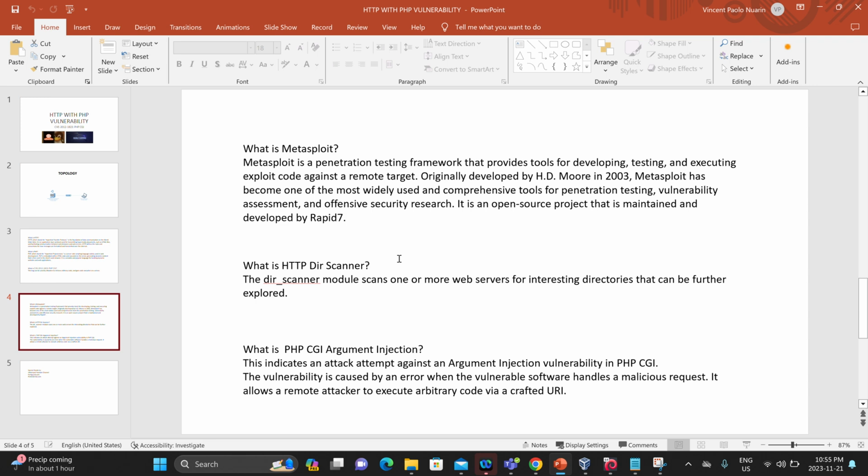What is PHP CGI argument injection? This indicates an attack attempt against an argument injection vulnerability in PHP CGI. The vulnerability is caused by an error when the vulnerable software handles a malicious request. It allows a remote attacker to execute arbitrary code via a crafted URI. So we go to the lab demonstration part.